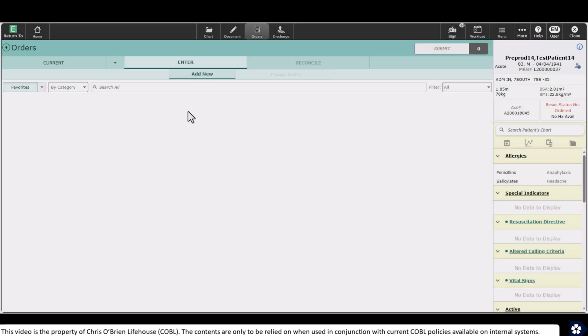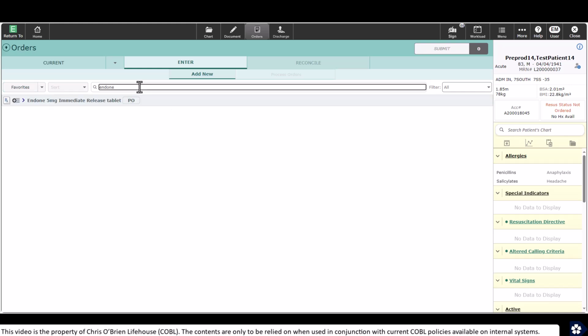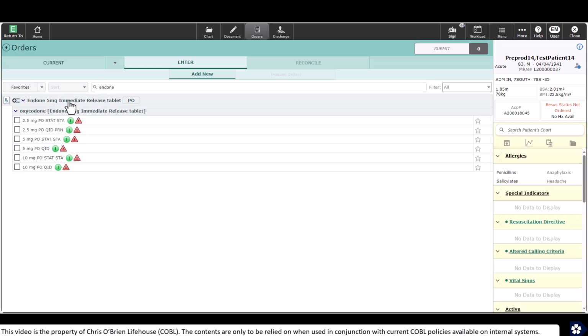Now we're going to order PRN oxycodone 7.5 mg. Endone is on the list of medications that can be ordered by brand, so we will do that here by typing Endone into the search field. Click on the medication name to reveal the order options. We are selecting 5 mg QID.